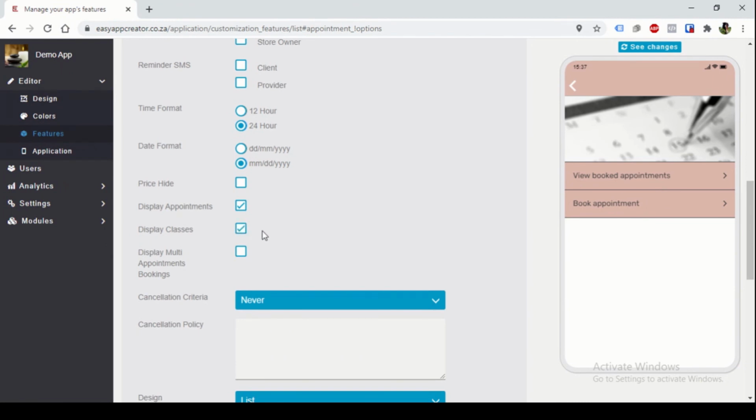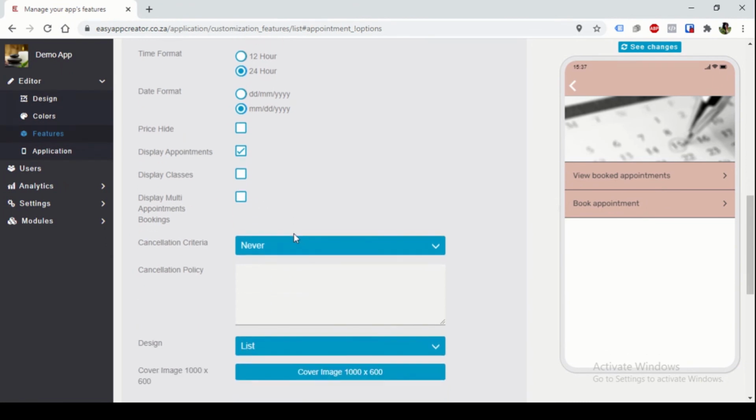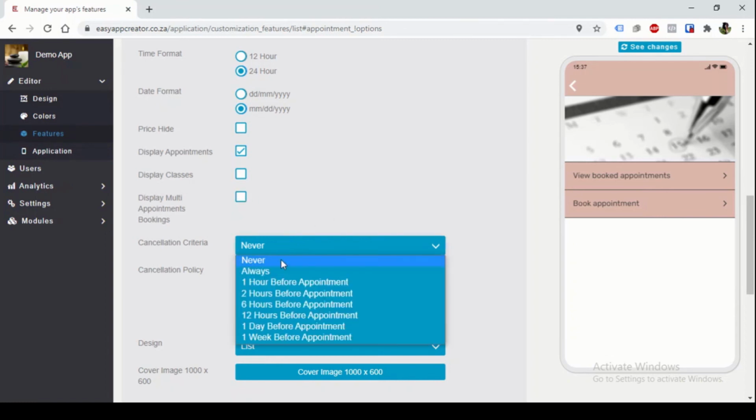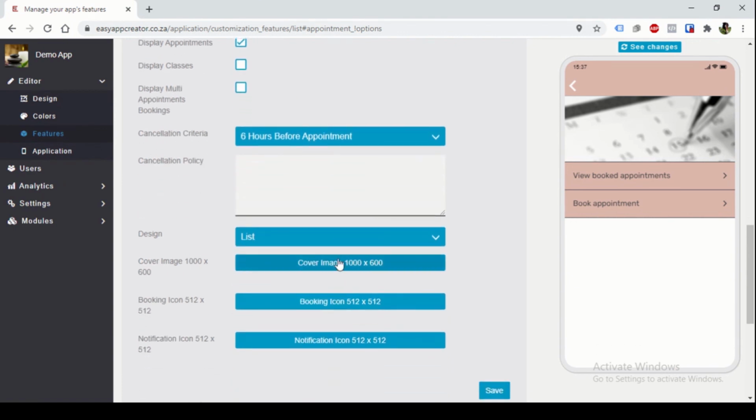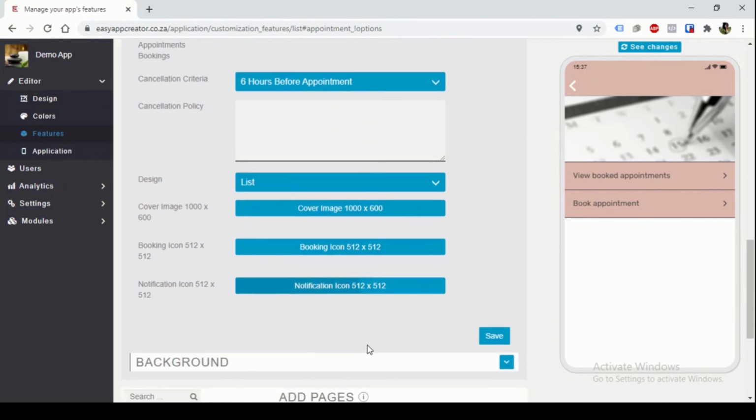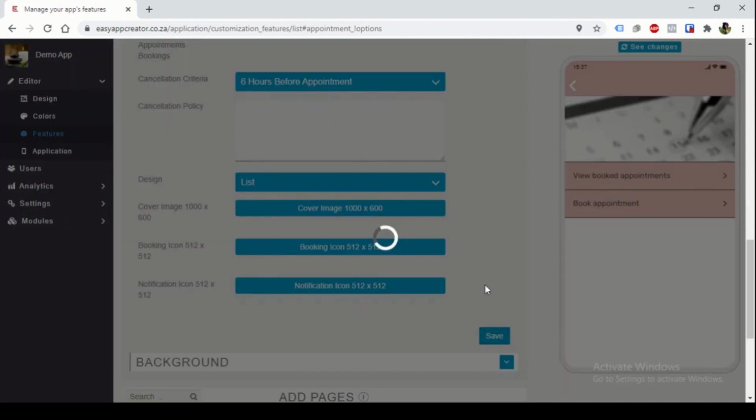Clauses are a premium feature, so this would have no effect. As well as the multi-appointment booking. You can set your cancellation criteria and your cancellation policy. Add cover image, which would be this image, a booking icon, and a notification icon. Be mindful of these dimensions. Once you're done, click on Save.